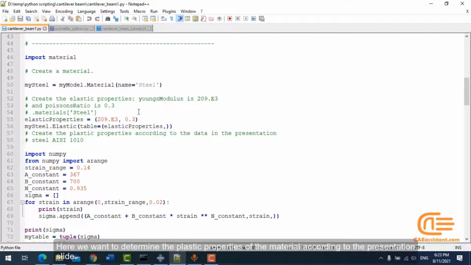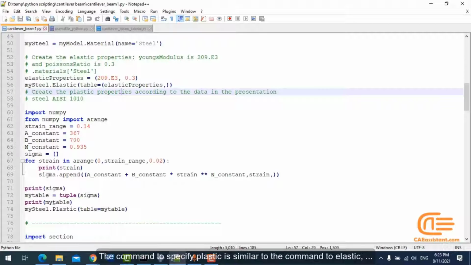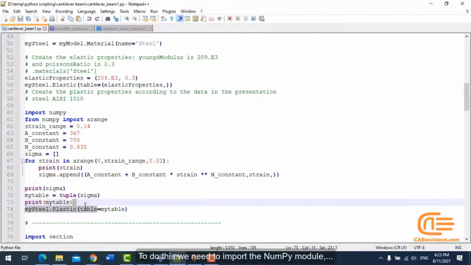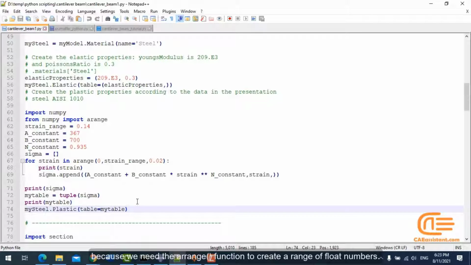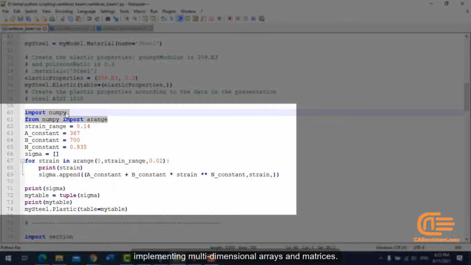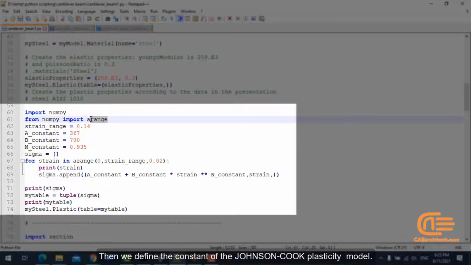Here we want to determine the plastic properties of the material according to the presentation slide. The command to specify plastic is similar to the command to specify elastic. We just have to write plastic instead of elastic. To do this, we need to import the numpy module, because we need the arange function to create a range of floating numbers. Numpy is a module that enriches the programming language Python with powerful data structures, implementing multi-dimensional arrays and matrices.